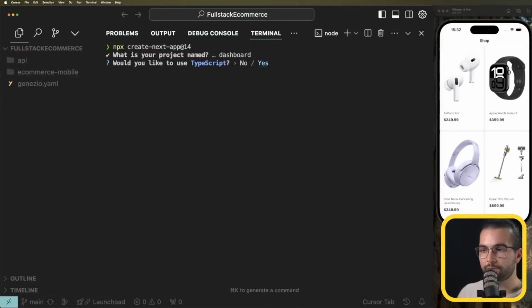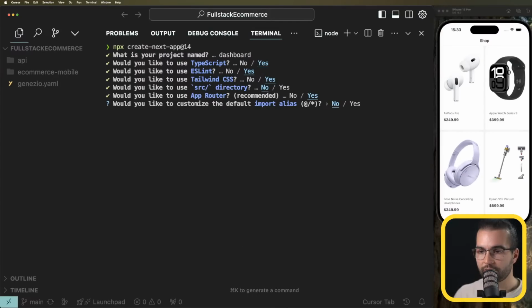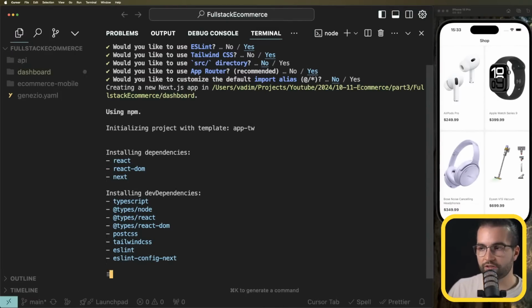Would you like to use TypeScript? Let's do yes. ESLint, yes. Tailwind CSS, yes, we would love that. Let's basically go with the defaults. The app router, let's go with yes. This is the recommended way nowadays. Would you like to customize the default imports? Maybe later. So let's do just no as it was by default.